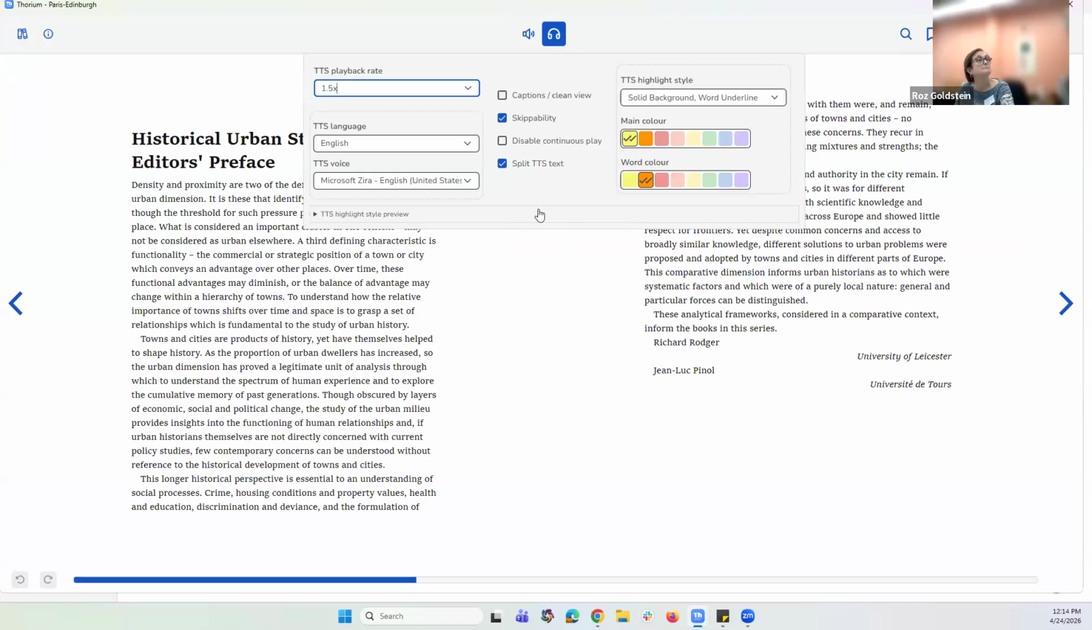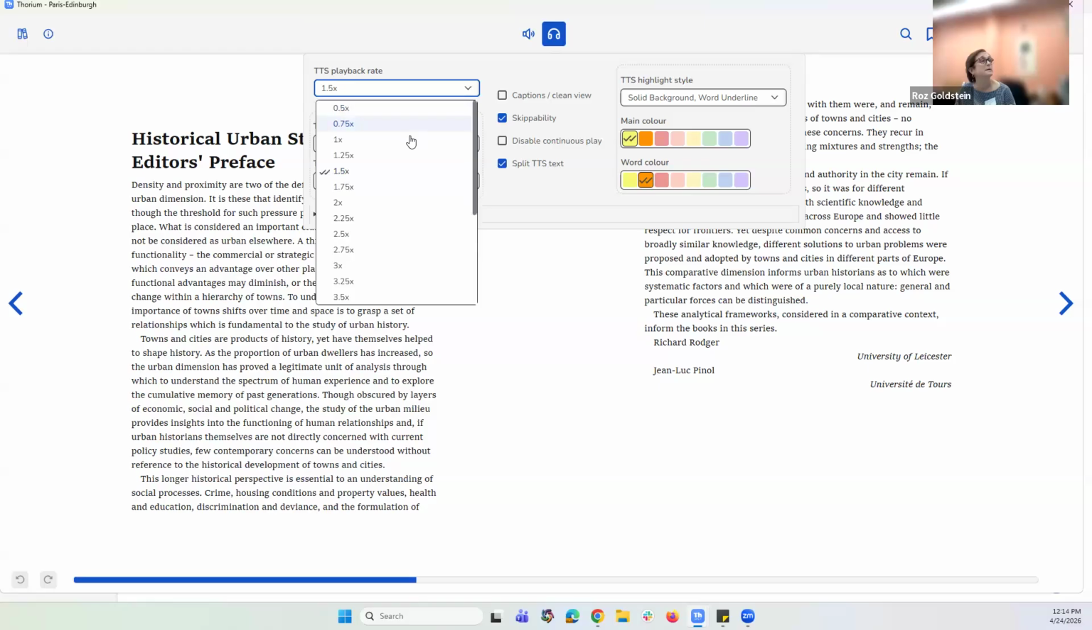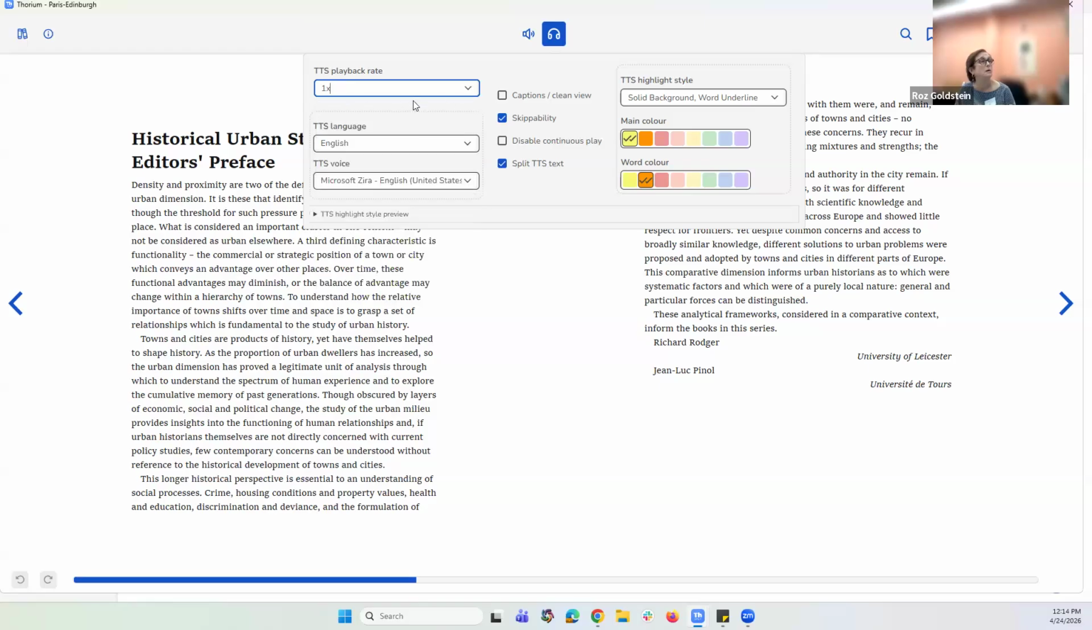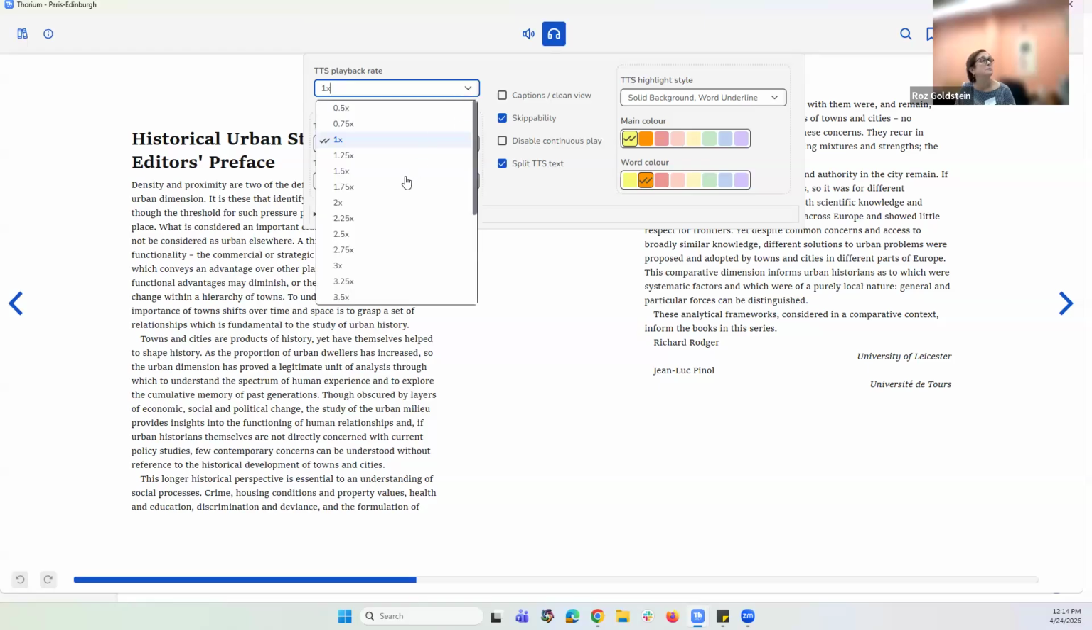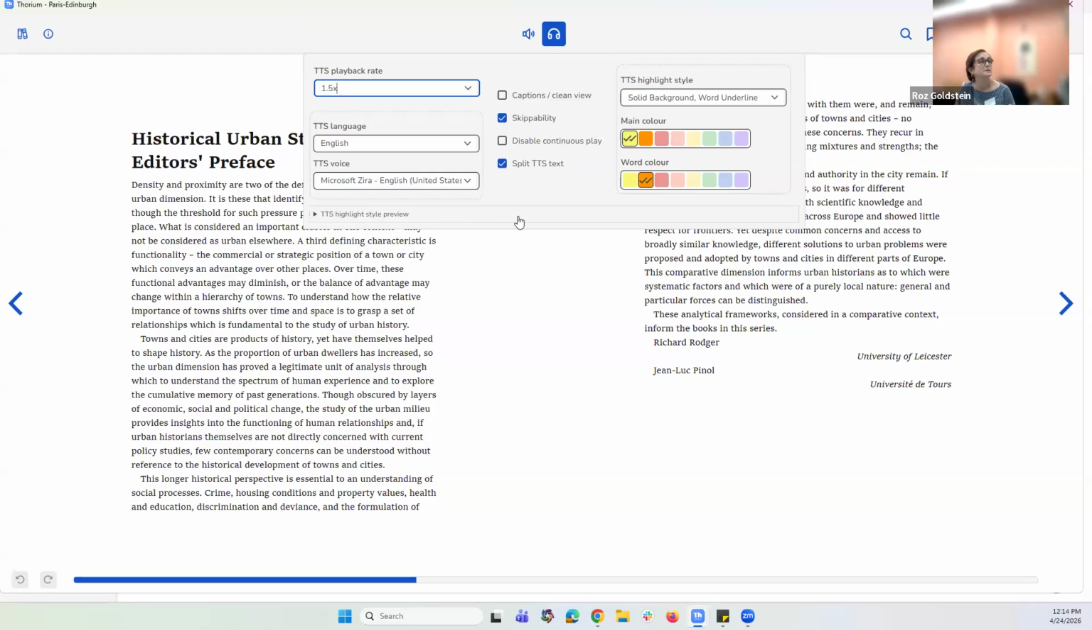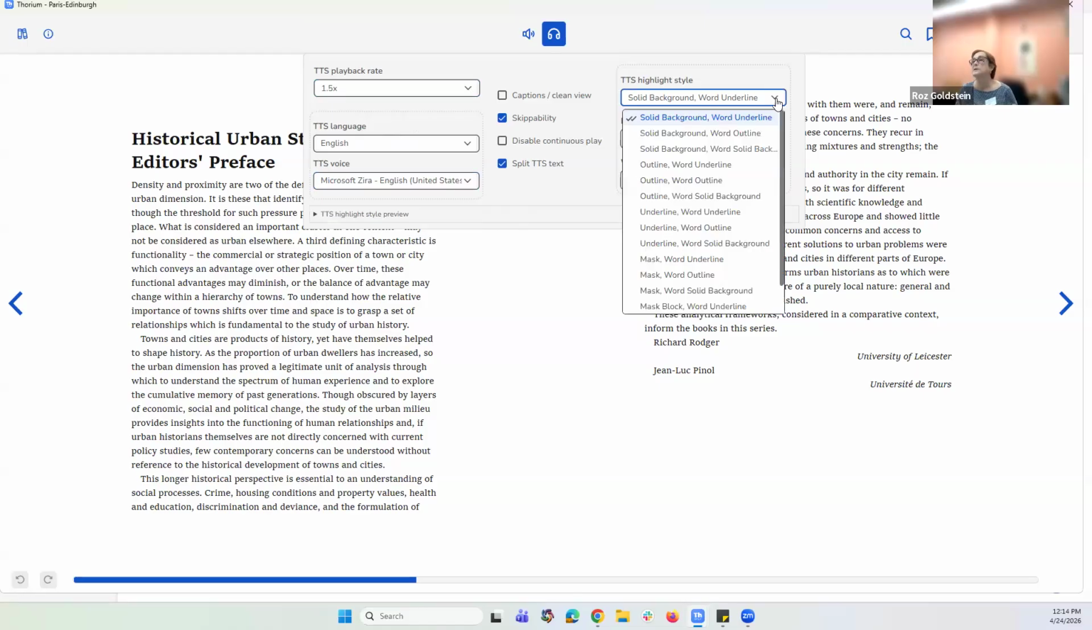The TTS options. So I changed the playback speed, which defaults to 1 time, to 1.5 times, just because it's very slow. There are 3 choices of voices. There is only 1 choice of language, and you can play with how you want something highlighted as you're reading along.